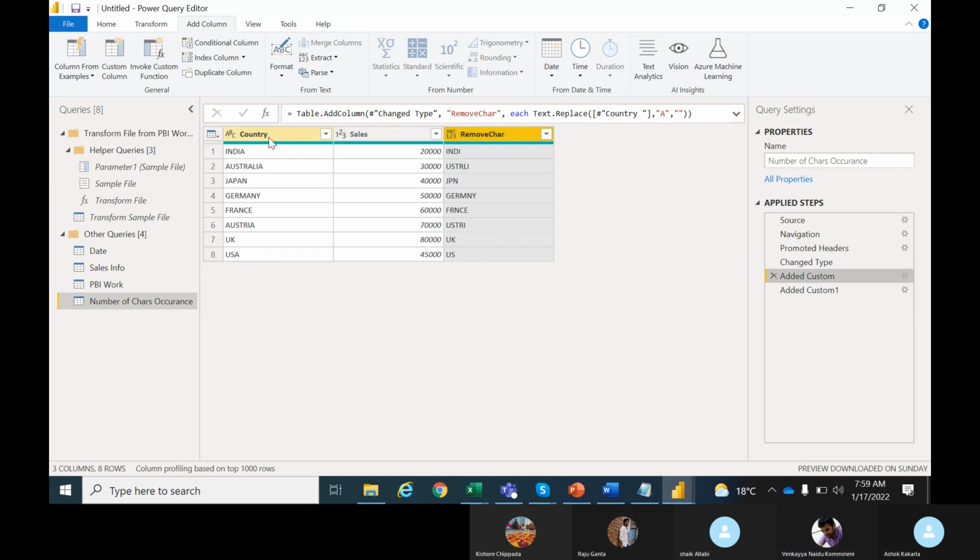Now I'm going to count the length of this. What is the count of this length? India is 5 characters, and this India is 4 characters. 5 minus 4 is 1. So the final digit would be 1. In the similar way, Australia would be how many characters? Here we have a total of 8 characters. Here we have 5 characters. 8 minus 5, we have 3. That is how it would be.